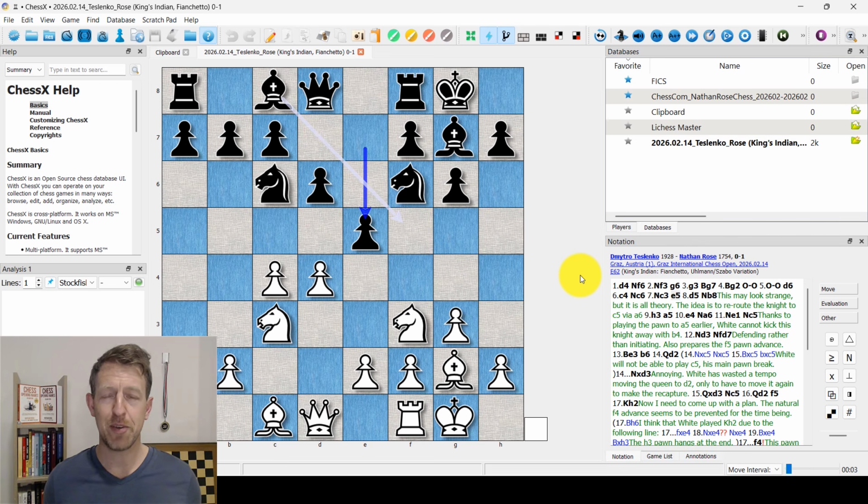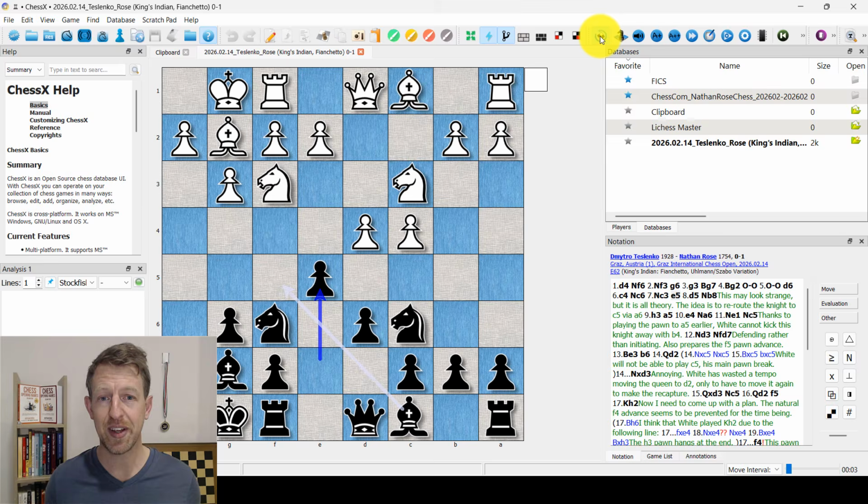Also, probably a good time to show how you can flip the board. To do that, you press this button here. It's like a board with a little arrow around it. And there's also a keyboard shortcut here, which is Control B to flip the board.